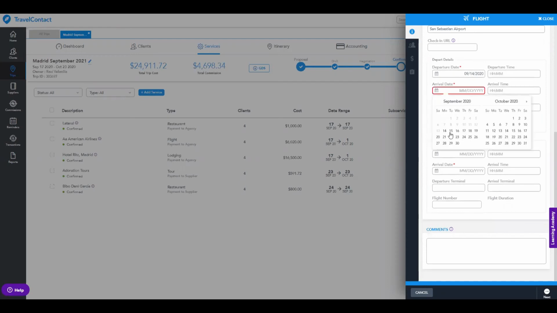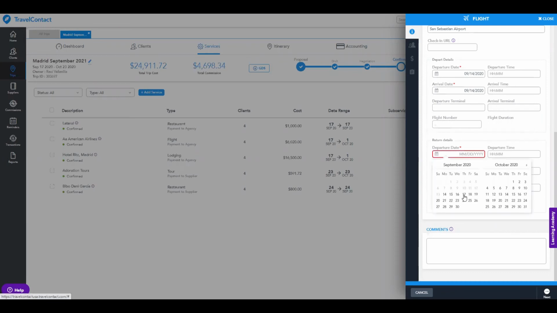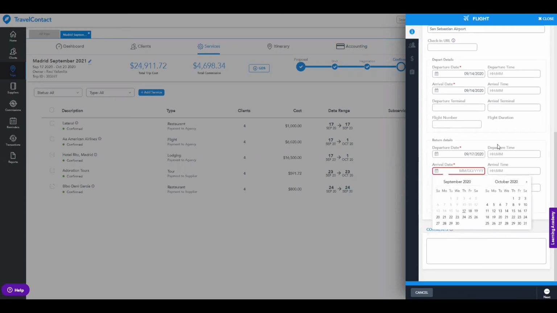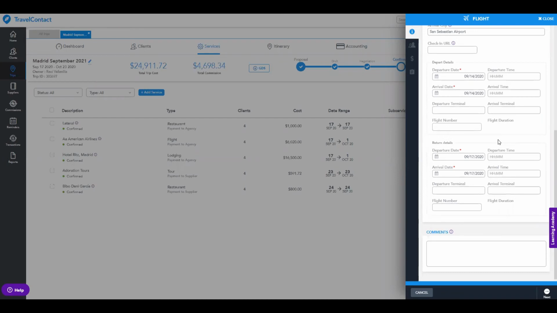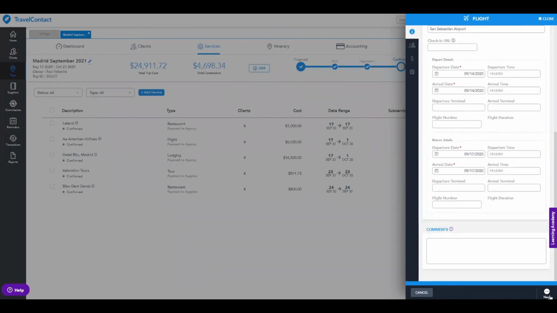The arrival date is going to be the 14th, and then the return date, I'm going to have them returning on the 17th. So you'll see here that I already needed to add a little bit more information, and I have the ability to select if this was a round trip or just a one-way ticket.